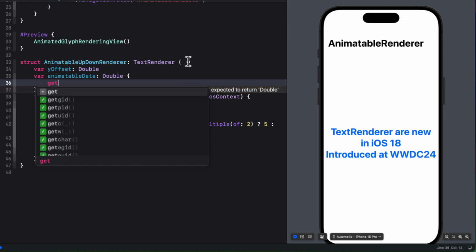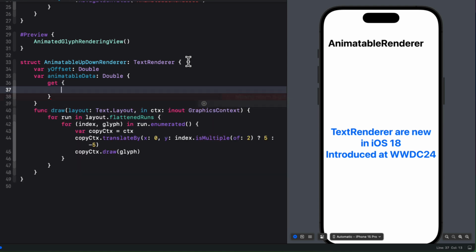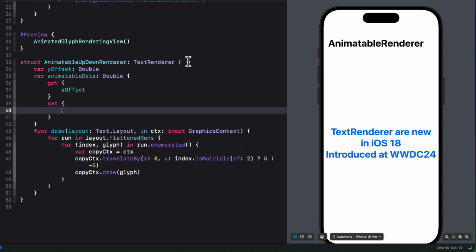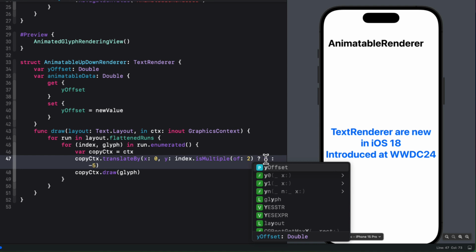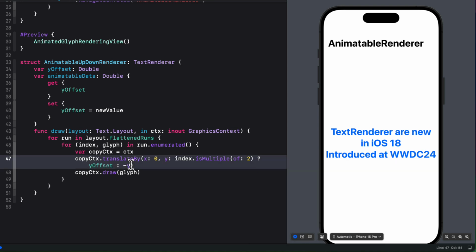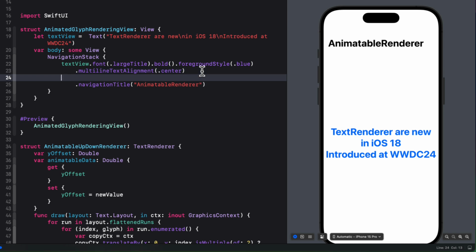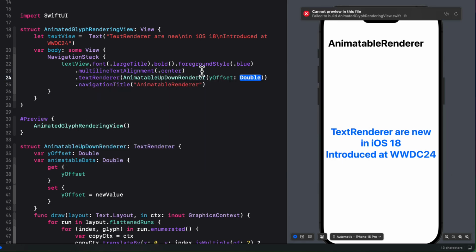This is going to require a getter and a setter. So the getter will simply get the yOffset, and the setter will apply the new value to the yOffset. So we can replace the hard-coded 5 in our code then with that yOffset. We can apply this text renderer then to our view, passing in a desired yOffset, say 5.